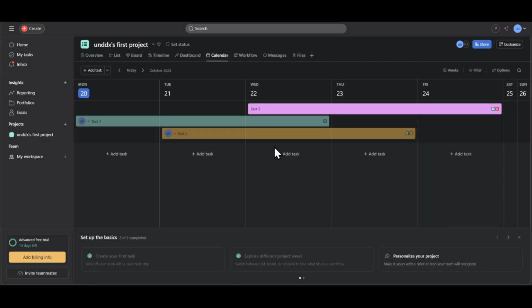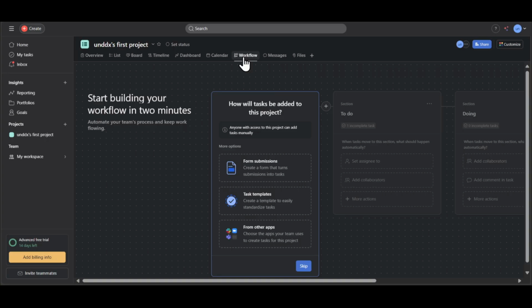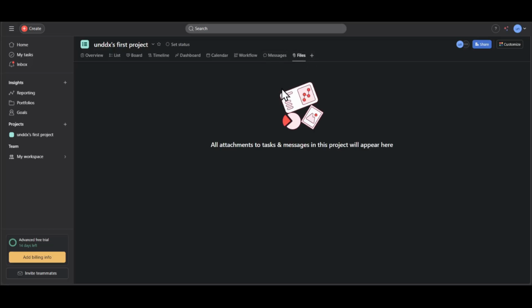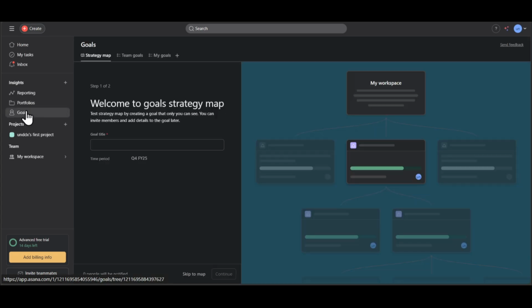There's a calendar so you can know what happened when, and there's the workflow section so you can make things more automated. In the messages section, you can add a message for your team member, and in the files section, any files that have been added will appear here. So it's very easy.